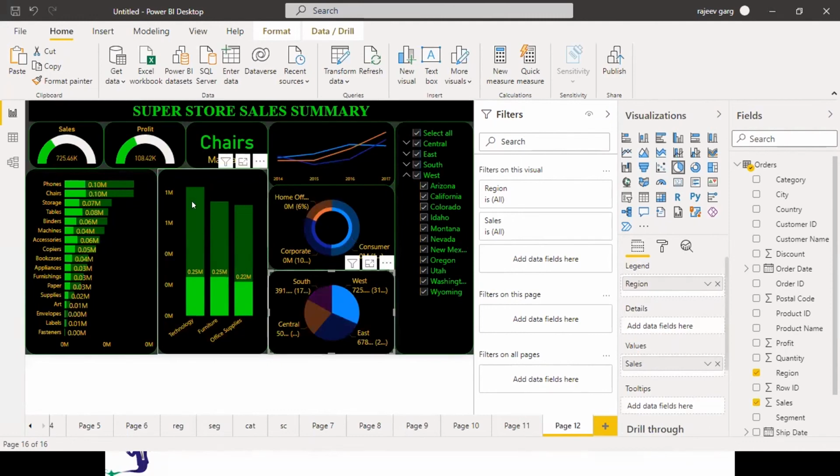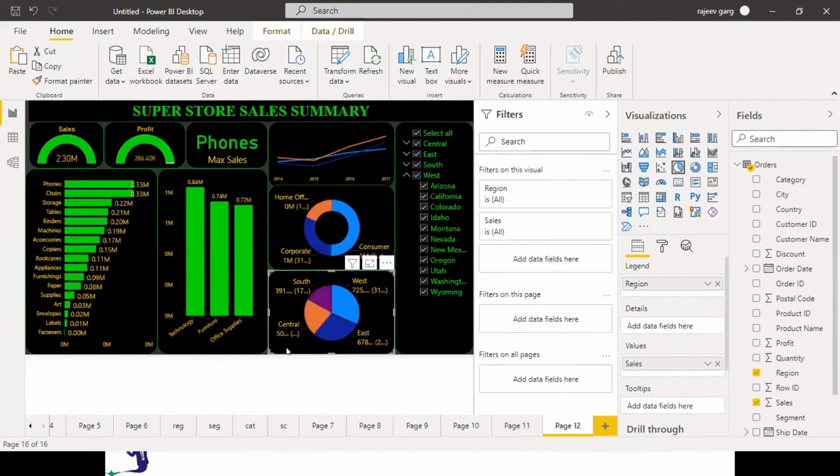Okay, so here it goes. So this is your final report which we created. This is your final output of Power BI. And once this report is ready, what comes next? So the next thing which comes up over here is, okay.